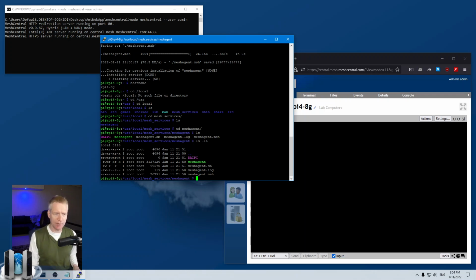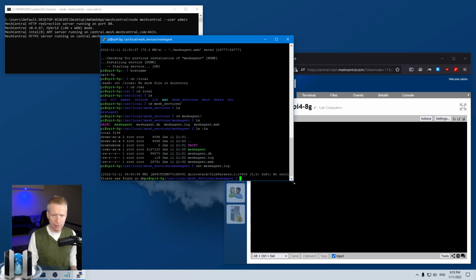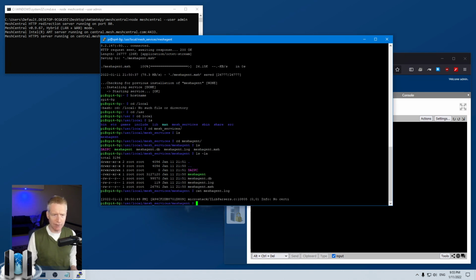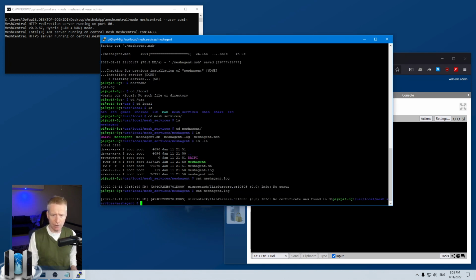The database is created when you first run the agent. It contains the certificate and information about the agent. There's a log file here. Let's take a look at meshagent.log. So it basically says no certificate, so it created its certificate here. That always happens the first time you run the agent.